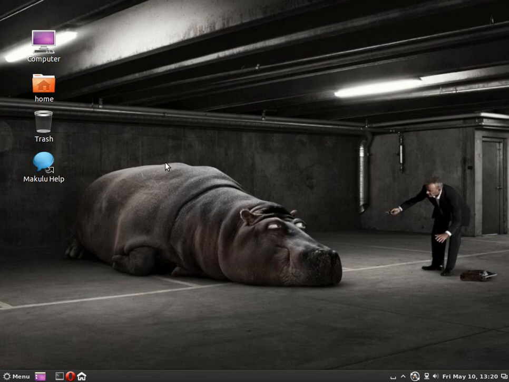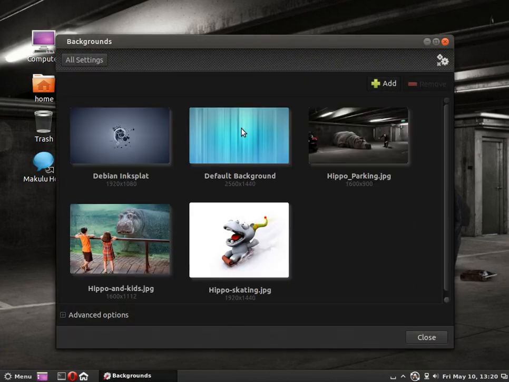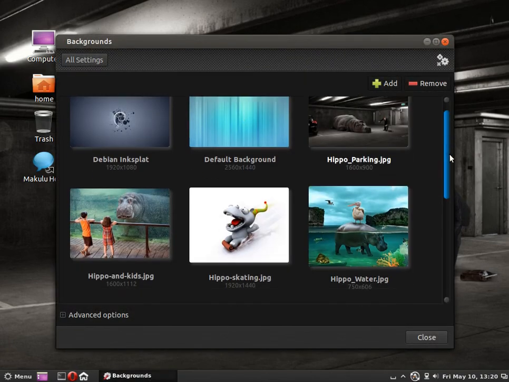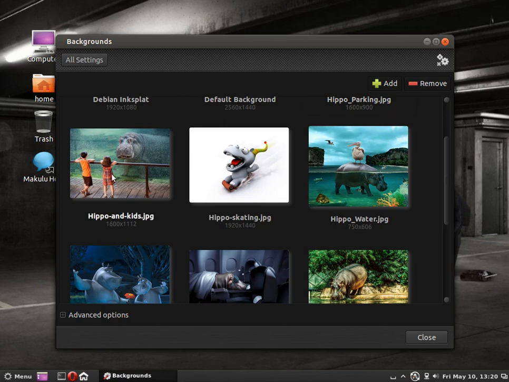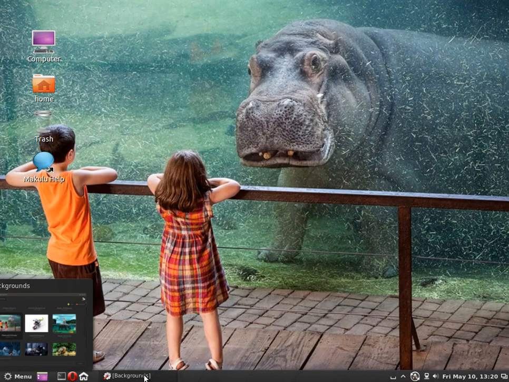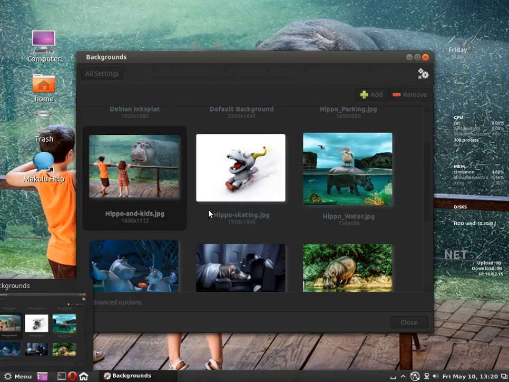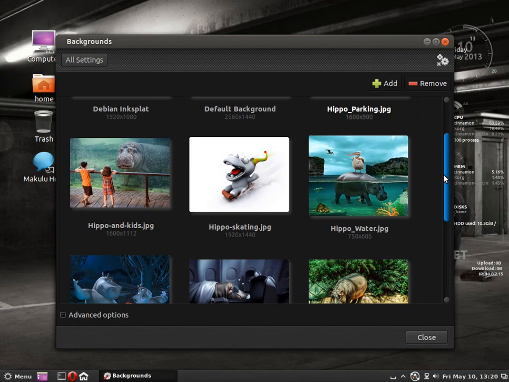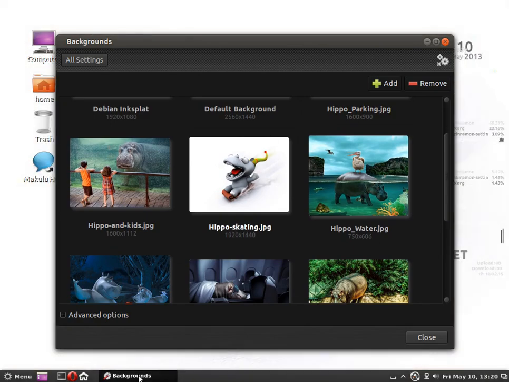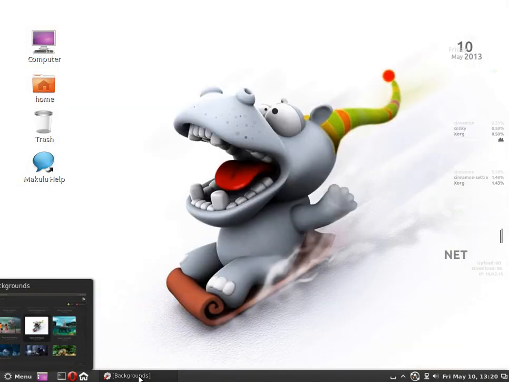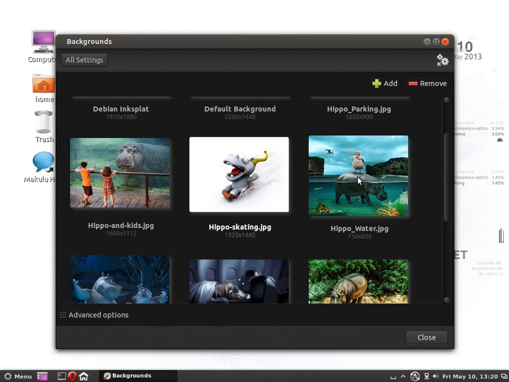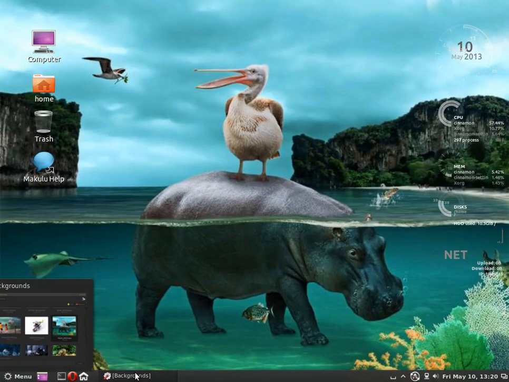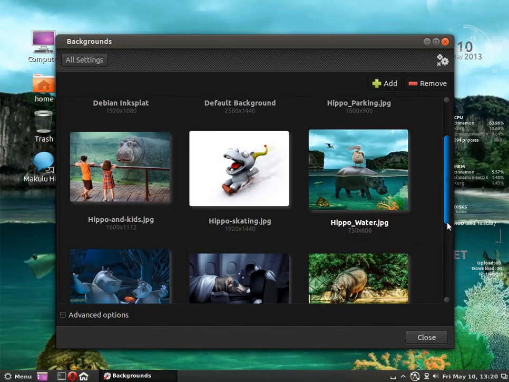Now, since we base ourselves on the whole hippo look, we've included a couple of default wallpapers with MakuluLinux. You've got, of course, the one that shows up in the login panel, which is the hippo with the kids. You've got your default desktop one, which is the hippo parking, which is the hippo instead of a car. You've got hippo skating, which is sort of a hippo on a sled or whatever. You've got the hippo water, which is a hippo walking through the water with a bird on its back, and a bit of sea life surrounding it.